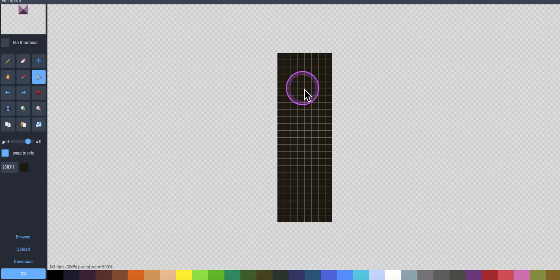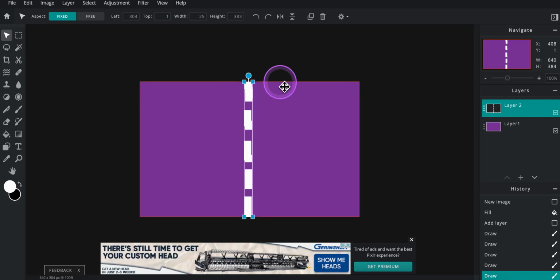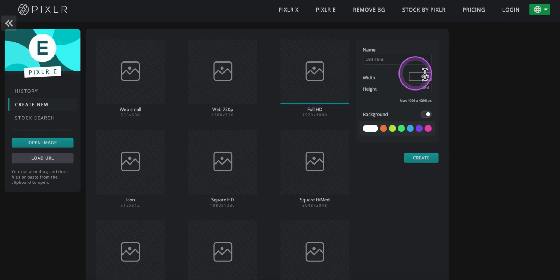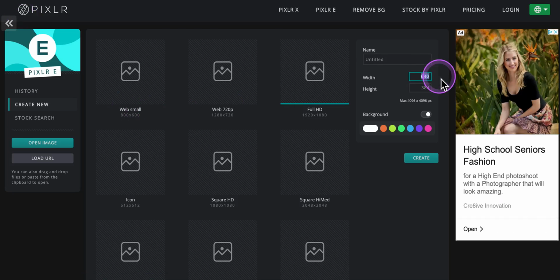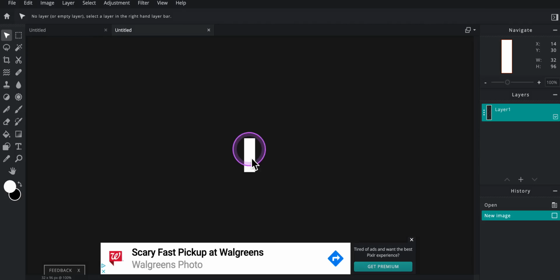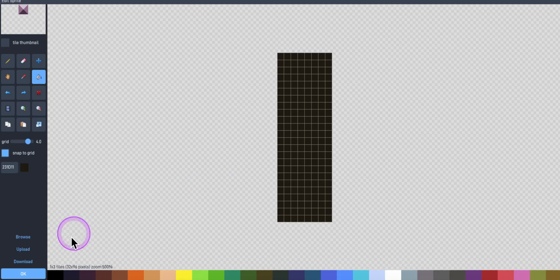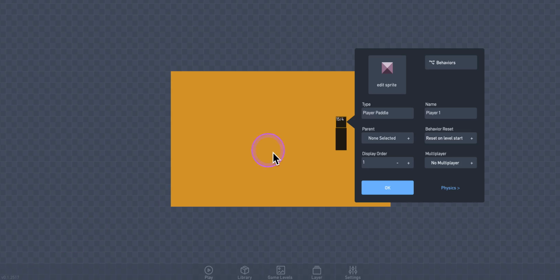Now here's where you have to decide if you want to go into a program like Pixlr or Photoshop or something like that. You would come to your image editing program, say new image, and type in the dimensions. You have to remember that my dimensions were 32 pixels wide and 96 pixels tall. I'm going to click on create, and there is the paddle. And you could zoom in and be as detailed as you want. All right, I'm going to come back here to Flowlab, click on OK, and there is my player paddle.